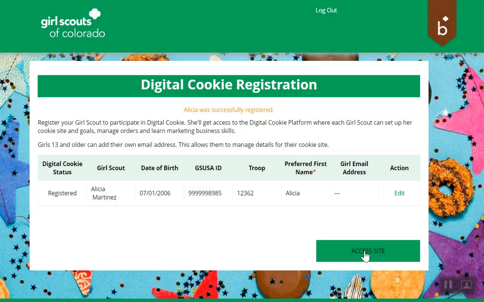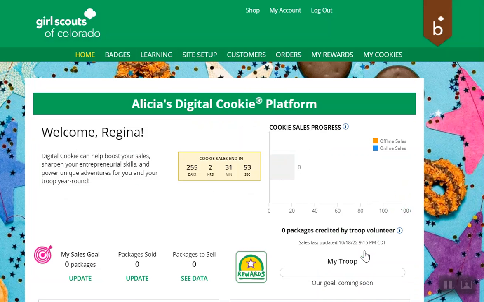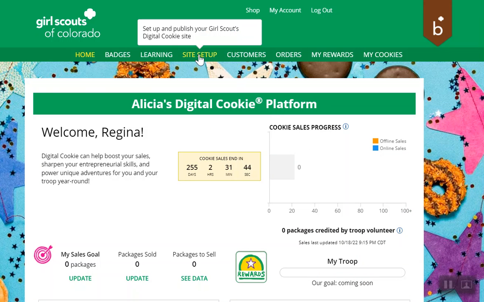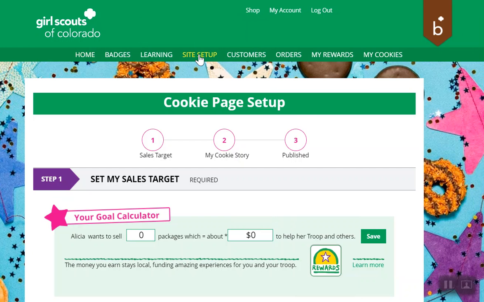Now you're ready to go ahead and access digital cookie. You'll click Access Site, and you'll be taken right to her digital cookie site. The first thing you probably want to do is go to Site Setup. In the site setup, there's a series of little sections that the girl will complete.